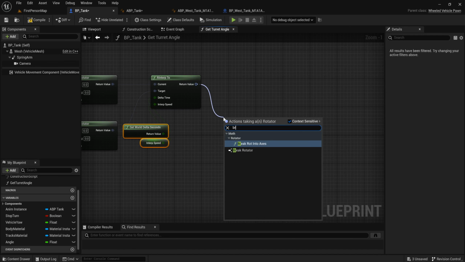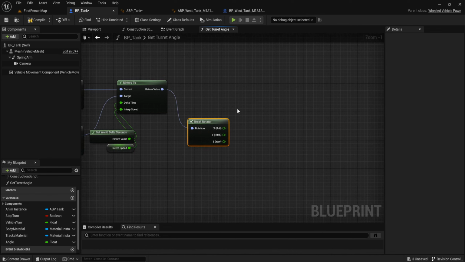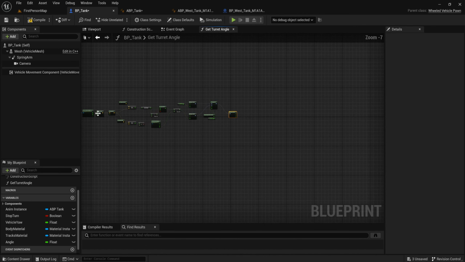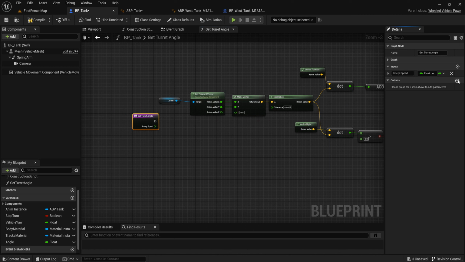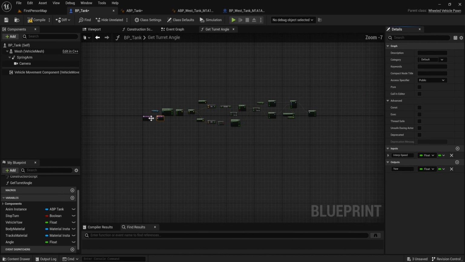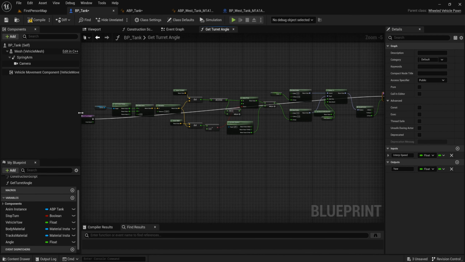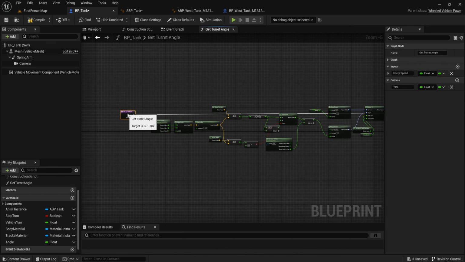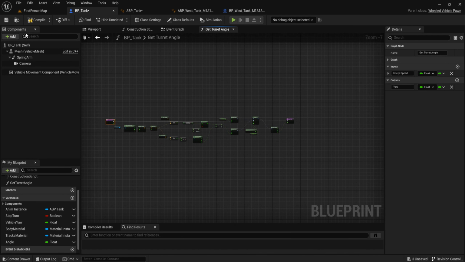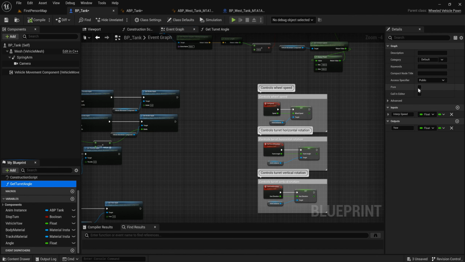And break vector, break rotator, and when we return we add return, the return name is yaw, and connect it to this yaw, and set this to pure function.